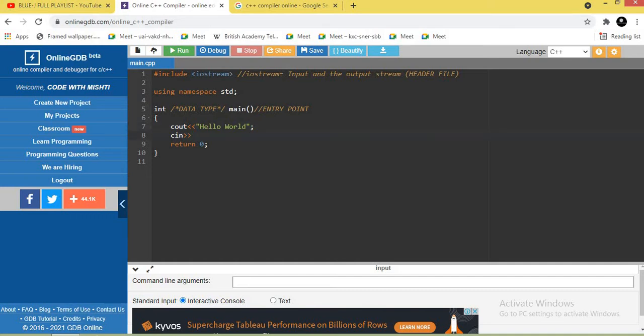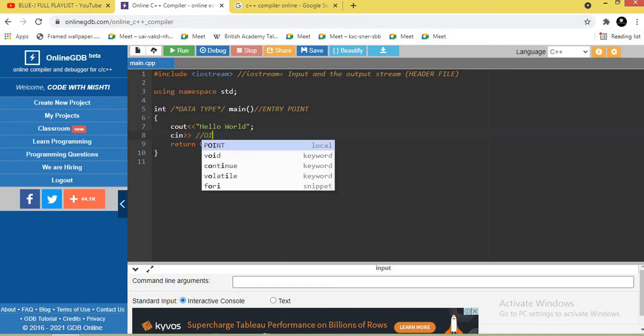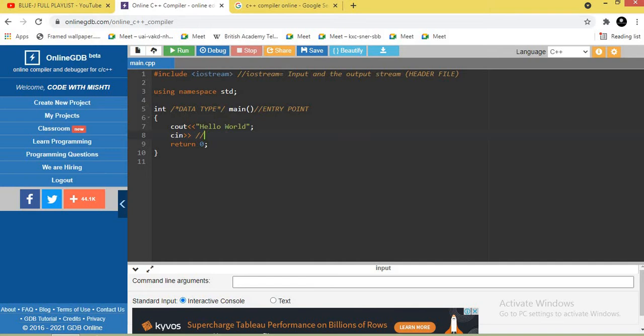To take the inputs, if you remember, we used to write our inputs in void main, in the void main brackets. Whatever we had to ask from the user, we had to write in this bracket. But here we have a separate function for it, which is cin. In means input, so we are taking the input from the user, and for cin we use two greater than signs.